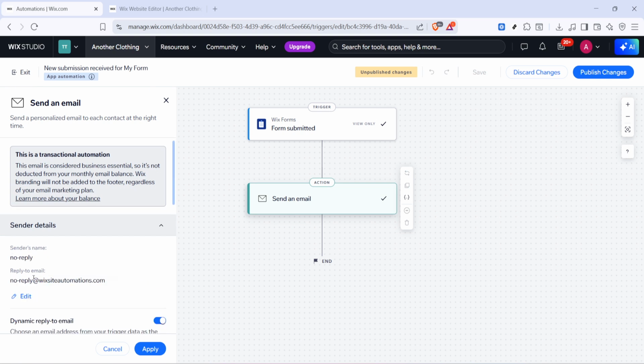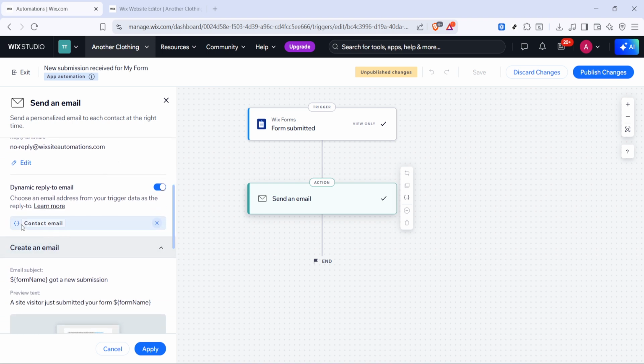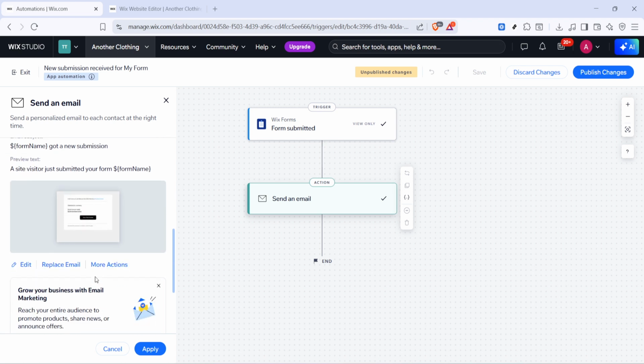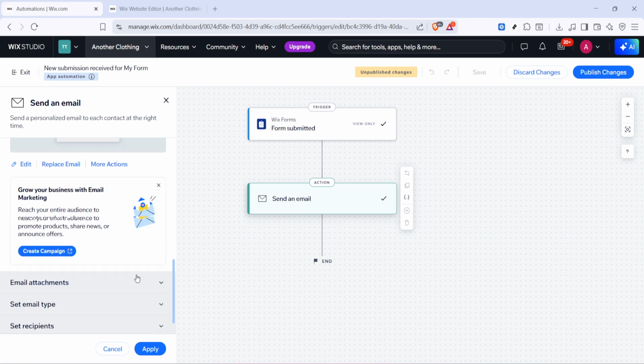Here, you can typically set who receives the email, what the subject line says, and what appears in the message body. Select the recipient that makes sense for your workflow, whether that's the site owner, a shared inbox for your team, or another approved address. Keep the subject line clear and identifiable. For example, include the form's name, so it's easy to spot in a busy inbox.